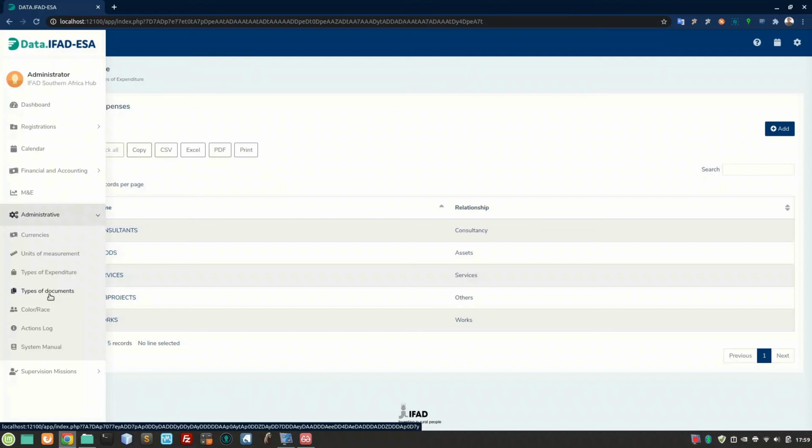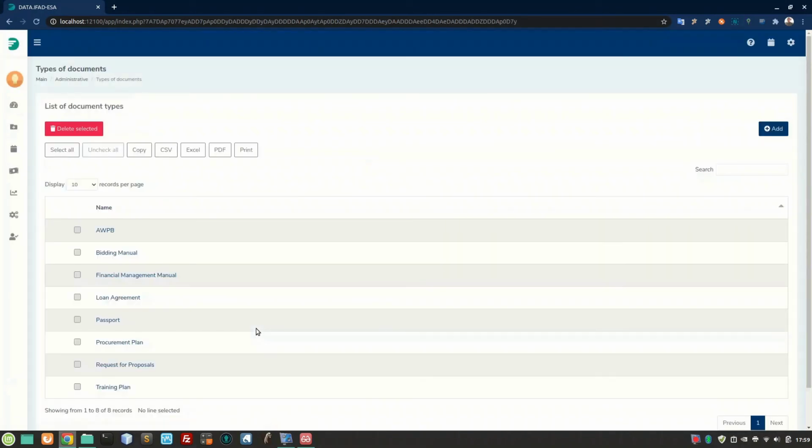Another functionality is the document types registration. Here you can create a specific type of document for every single project document that must be electronically stored and registered on Data.IFAD.